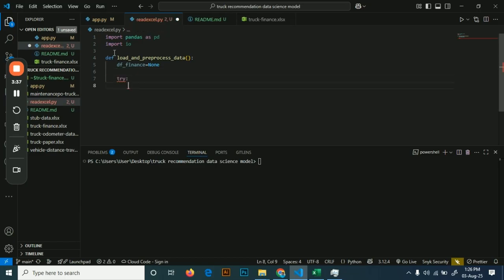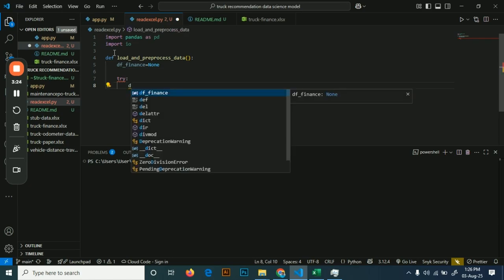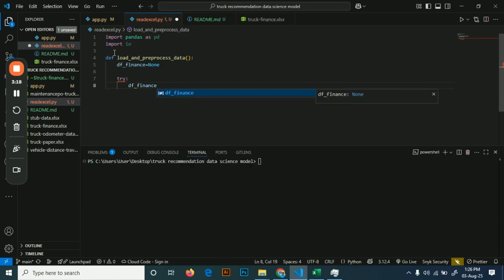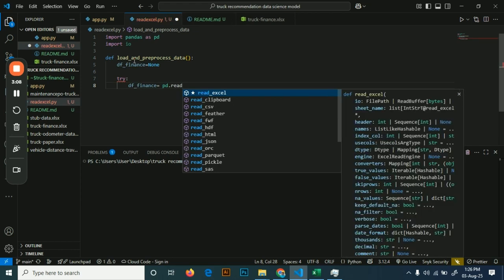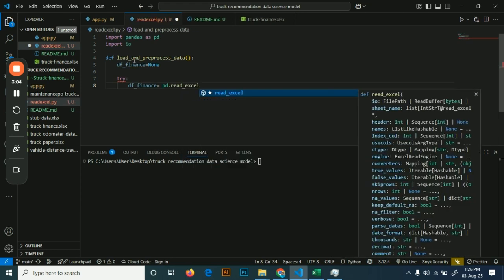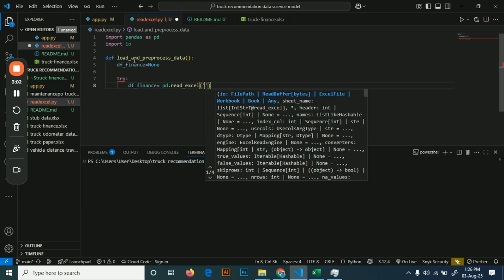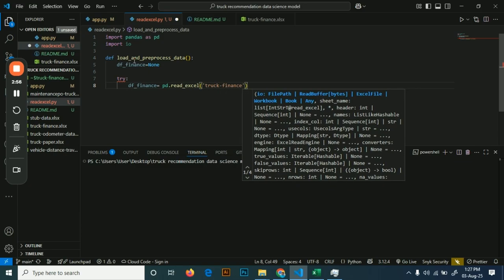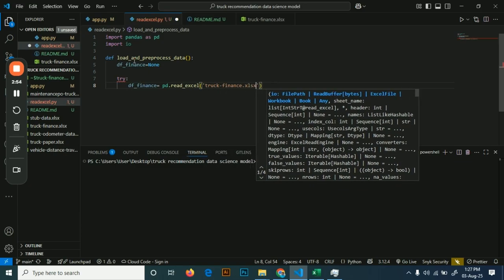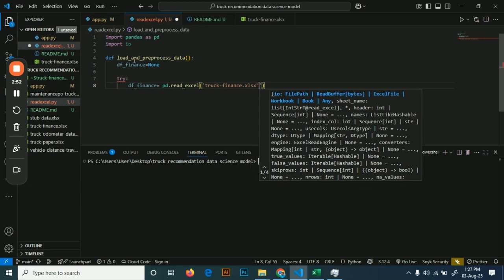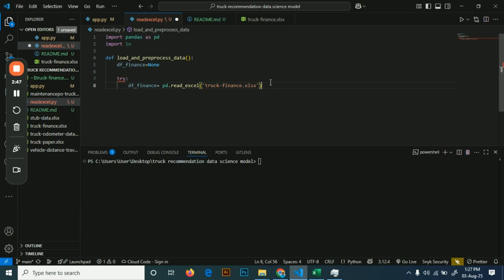And I'm going to use a try except block so that I can load all the necessary information, do data cleaning, and extract data from the Excel file. First and foremost, we are going to read data from the finance Excel sheet, read_excel. Since we're using Excel, last time we used CSV. Our sheet name is track_finance.xlsx, and then we close parentheses.